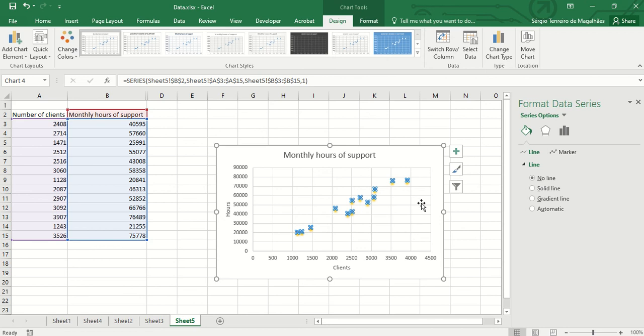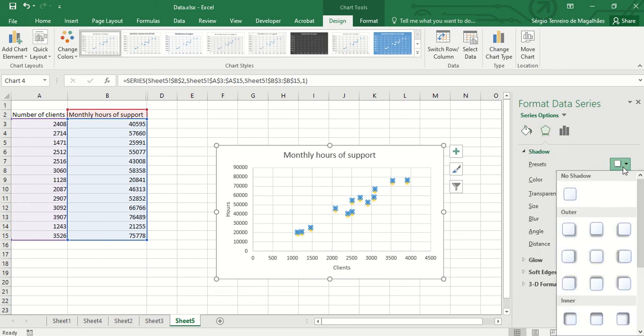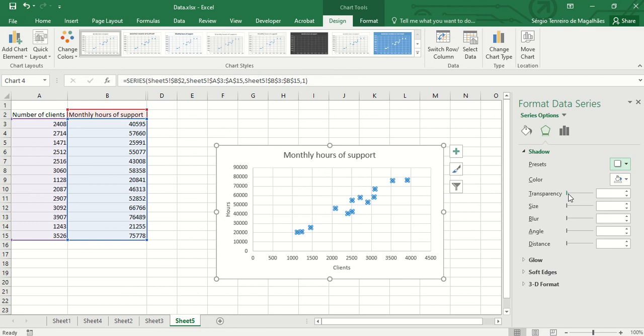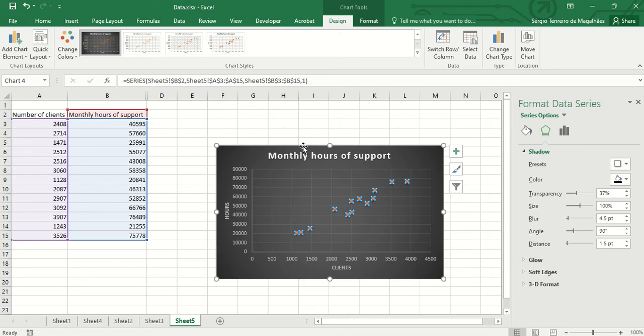Solid line actually connects the dots, doesn't help at all. And so you have all of those options, and let me remove this, no shadow, so that's back to where we were. And you can work with the colors of your chart. I'm going to choose this dark one.